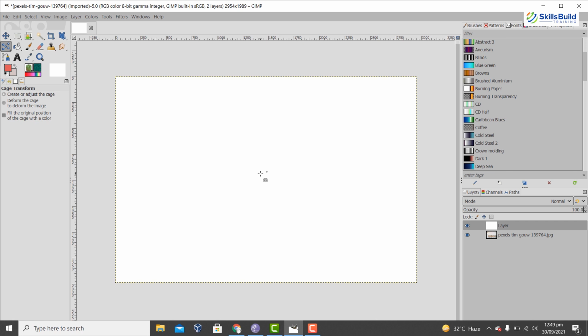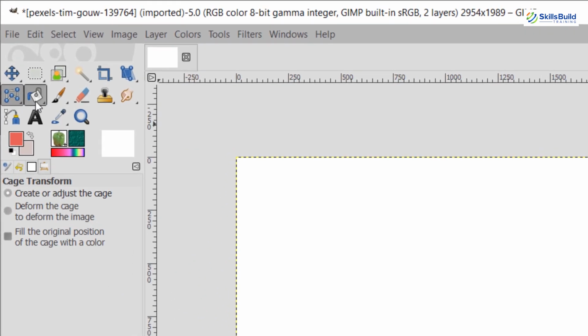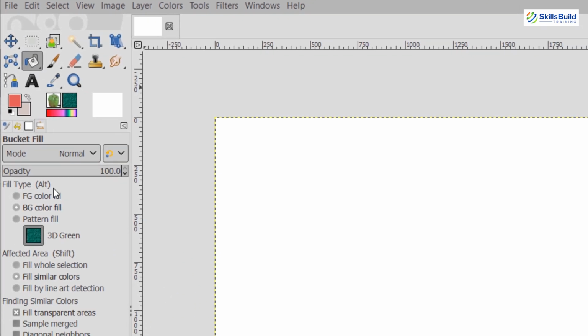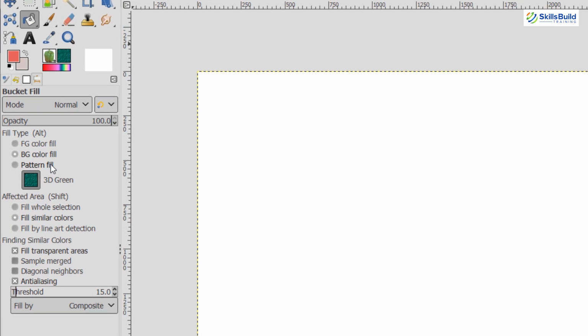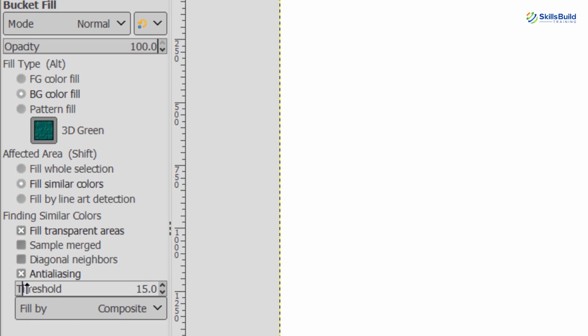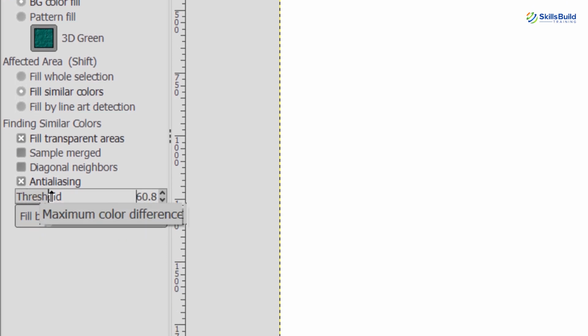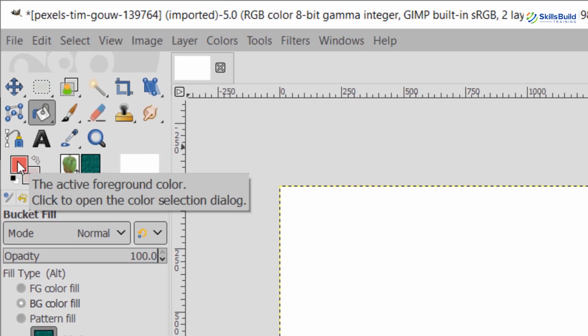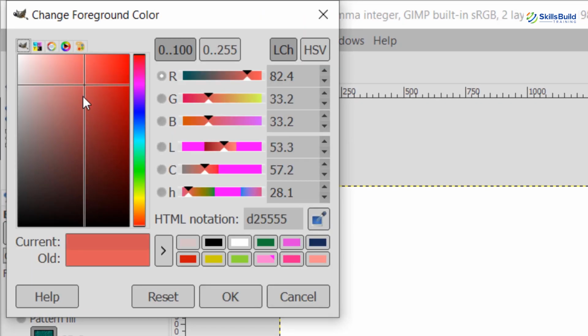Now I will show you how you can use the Bucket tool. So select the bucket and here you can have different options. You can see the fill type. You can select the affected area as well as adjust the threshold. So first adjust the threshold, and now here go to the active foreground color and change the color.